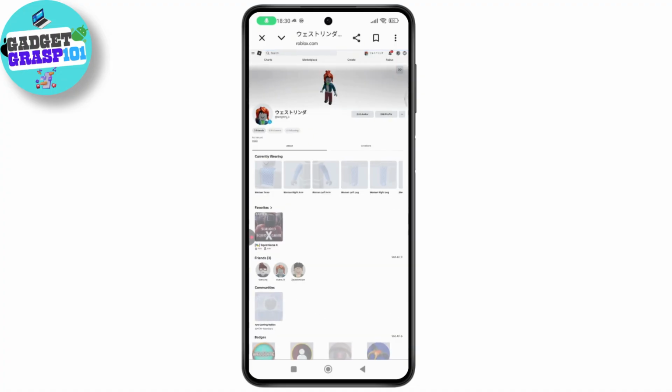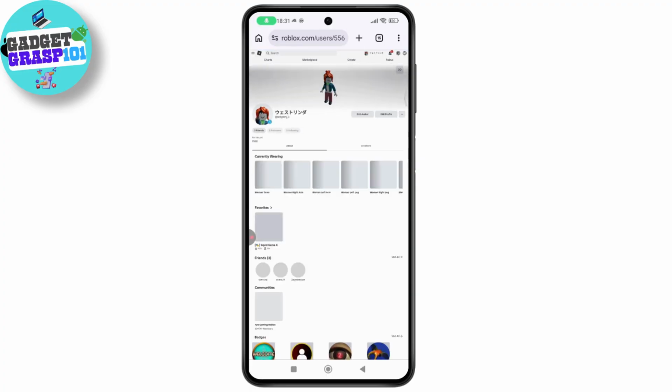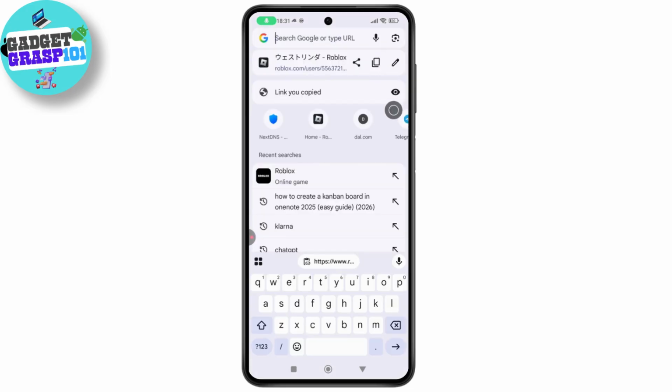Now once you tap on your profile, you'll get this kind of interface. You just need to simply go with your search again. Make sure that you open it on your browser because it won't work on any other applications. So on your browser, make sure that you're on your profile. Once you're on your profile, you need to just simply tap on the search right here and then go with the pencil shaped icon on the right side.